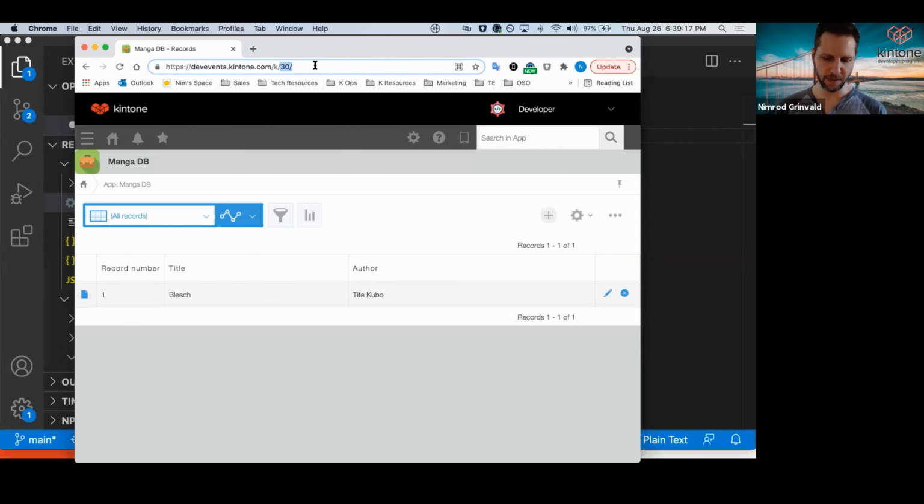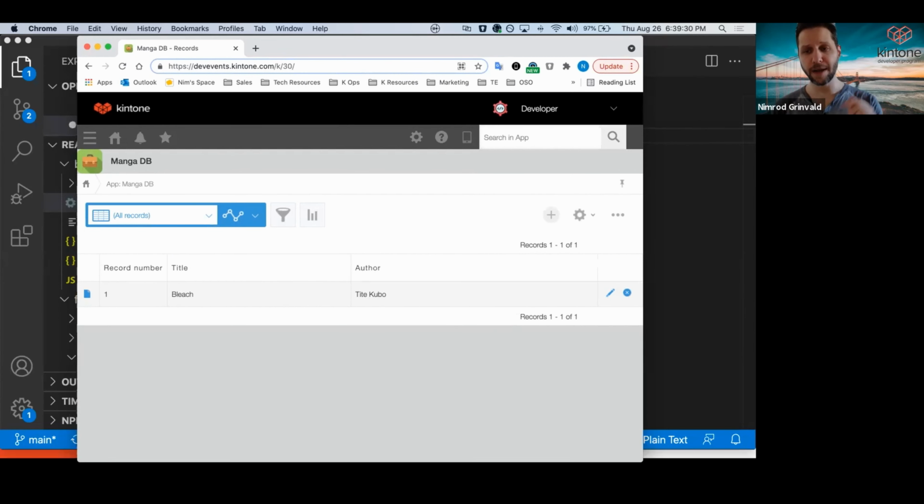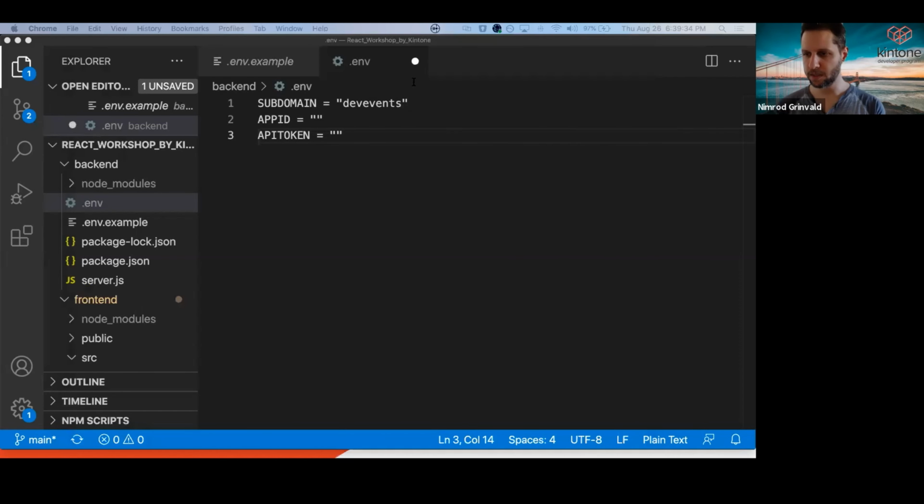Your number might be a different number. It's probably going to be 1. This is the first app you've ever built. That's your app ID. Could be 1, it could be 20, whatever it is. That number that goes immediately after the k/, that's your app ID. That's going to go in your environmental variables. So right over here is where you're going to see it, okay? So for us, we're going to use app ID 30, and that's what we're going to use.